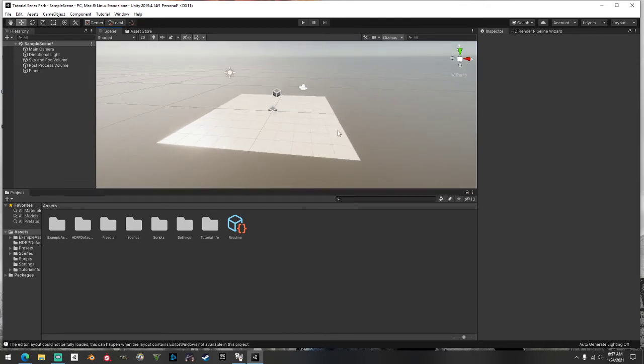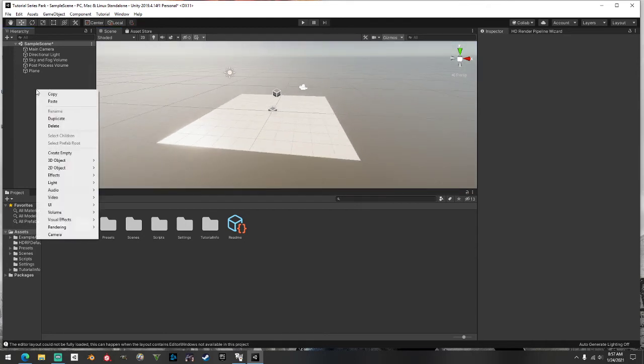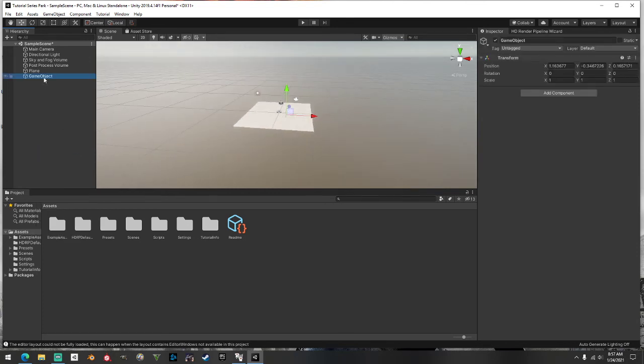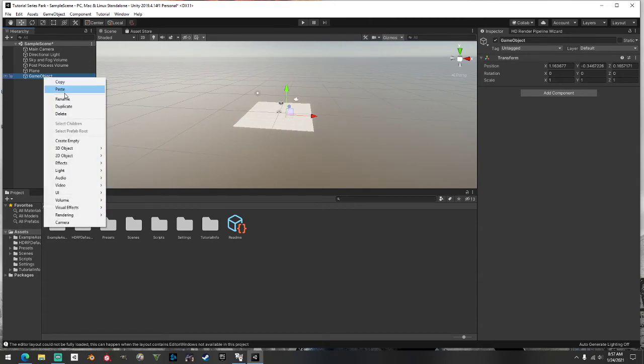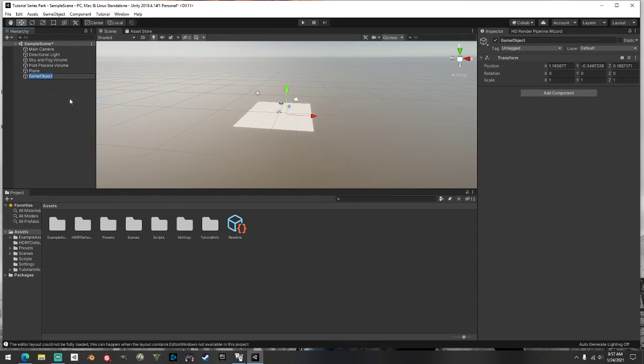Alright, the other thing we're going to do is right click over here in our hierarchy and go to create empty. We're going to right click the empty and rename it to spawn point. It has to have the capital P and the capital S. Go ahead and hit enter.